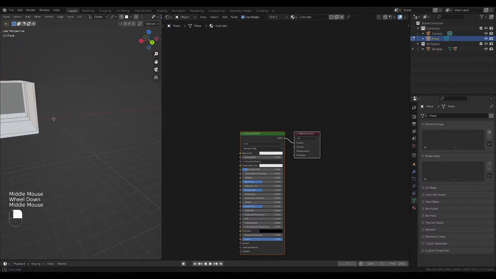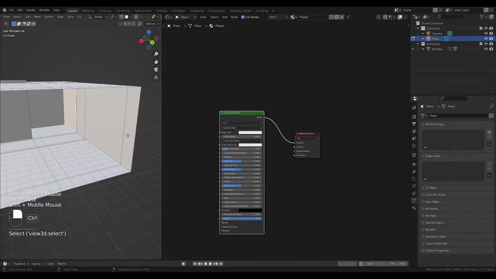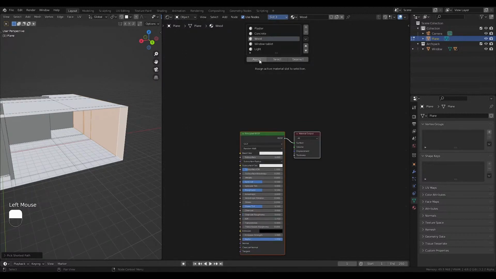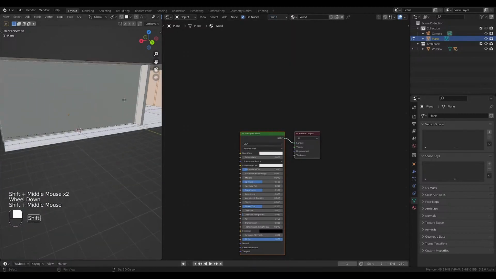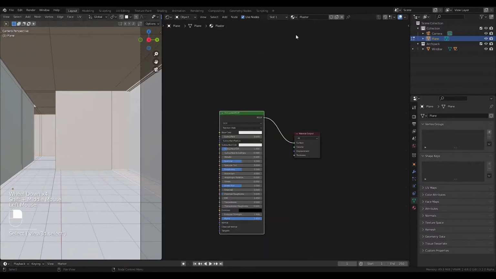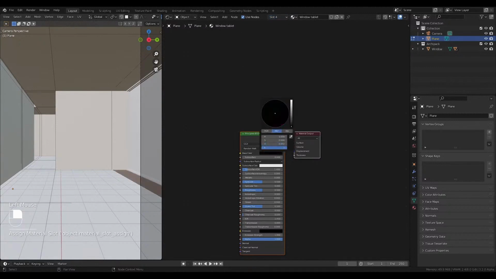So now I need to assign the wood material. So I select this face, then select this face by clicking on Control to select the short way. So select and click assign. So if I change the material, it will also change for this wall. Also for the window tablet, I will assign this window tablet and change it to black.